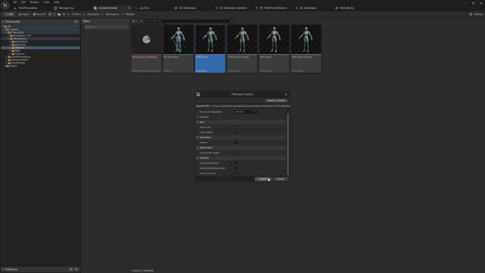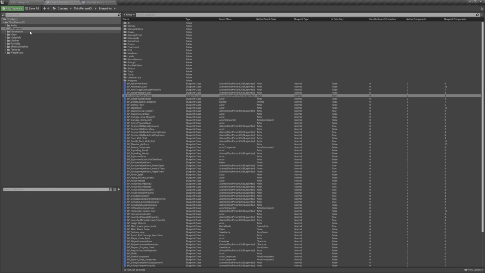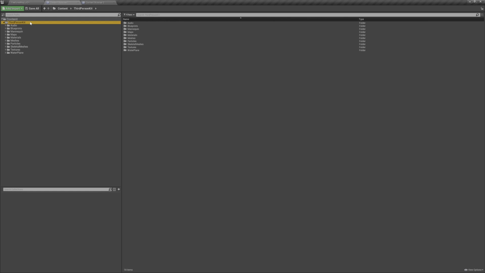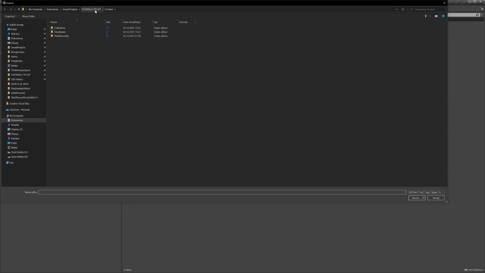That's about it. I don't think LODs are needed, but let's go to the Unreal Engine 4 third-person shooter kit, and I will create a new folder here called V5 Manny. And I will import that FBX. Here it is, SKM Manny FBX.